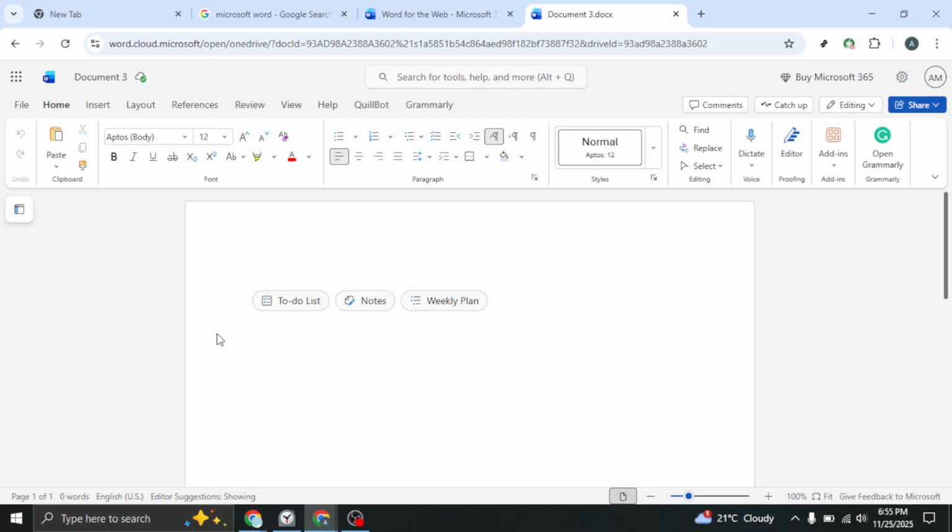That's it. You've successfully disabled Quillbot in Word Online by opening a document, launching the Quillbot panel, flipping the on-off toggle, and confirming it's off in settings.